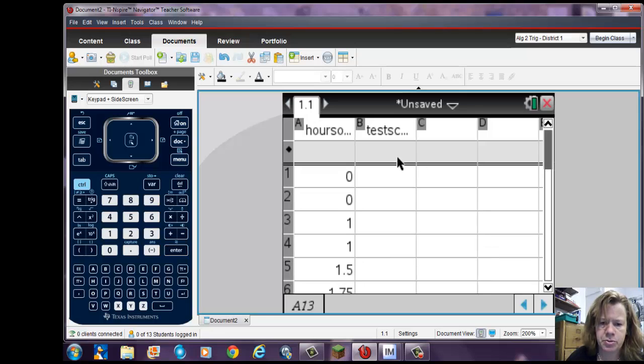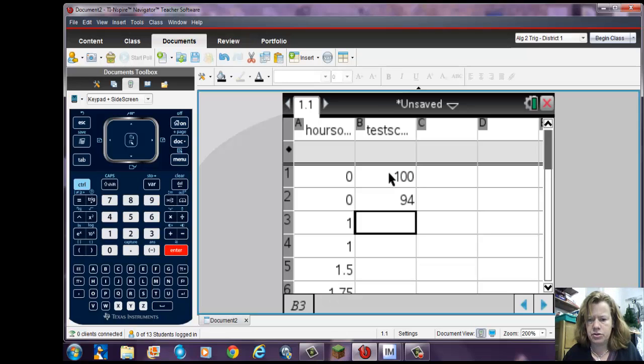And then I'm going to move over to my test scores, and now it's bivariate data. We're looking for associations, so make sure you line them up correctly, and enter your test scores next to the appropriate hours.